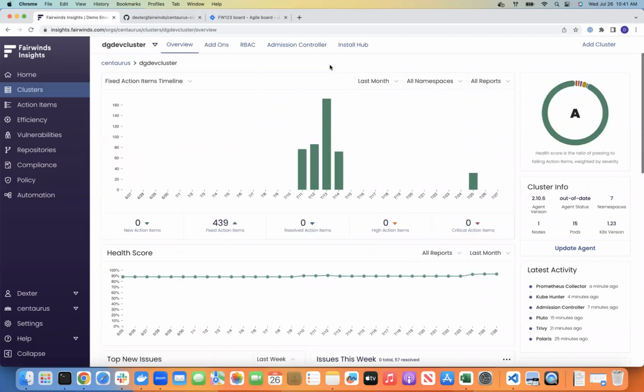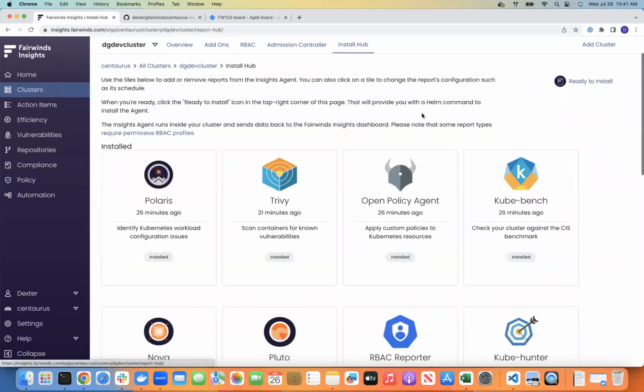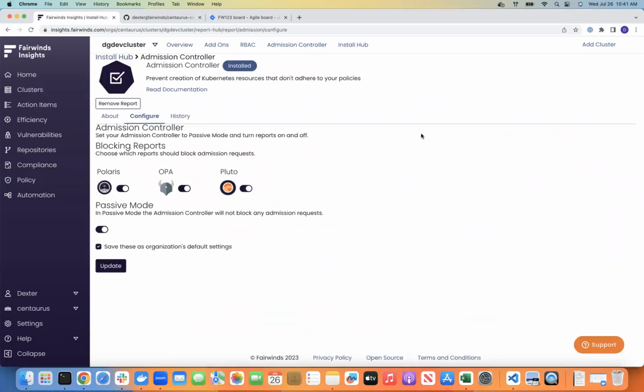There's two aspects of the admission controller within your cluster's overview. So first you have the install hub, which is where you can click into the tile. You can toggle it on and off. You can toggle the tools in which admission controller is going to handle requests based off of. So Polaris, OPA, as well as Pluto. Pluto's focused on deprecated API versions. So currently I do have it enabled, so we're not going to worry about that for the time being.